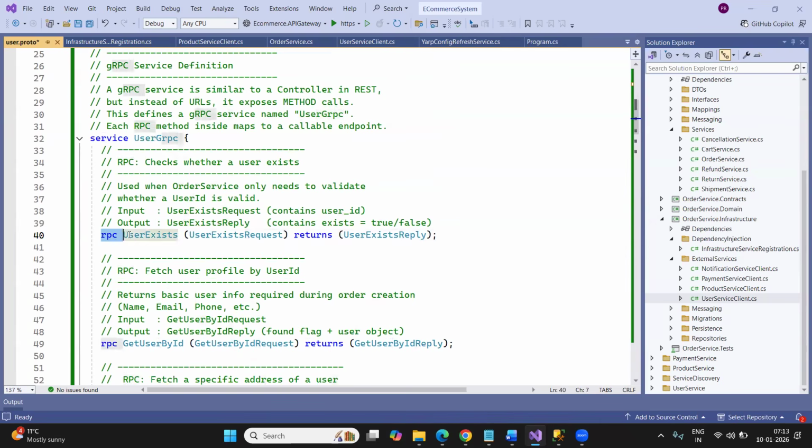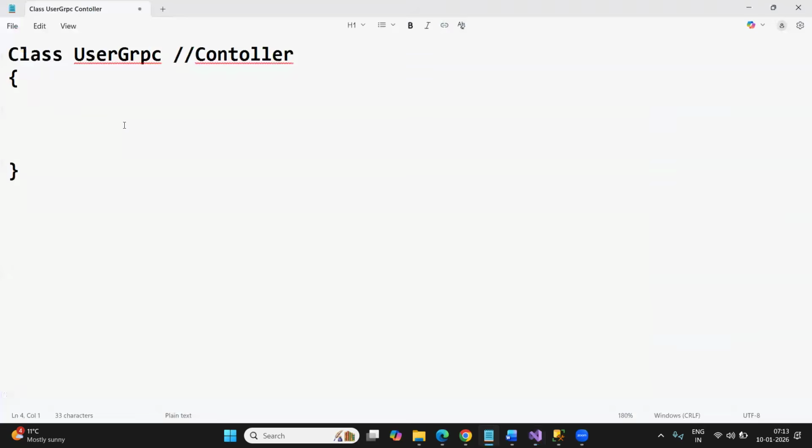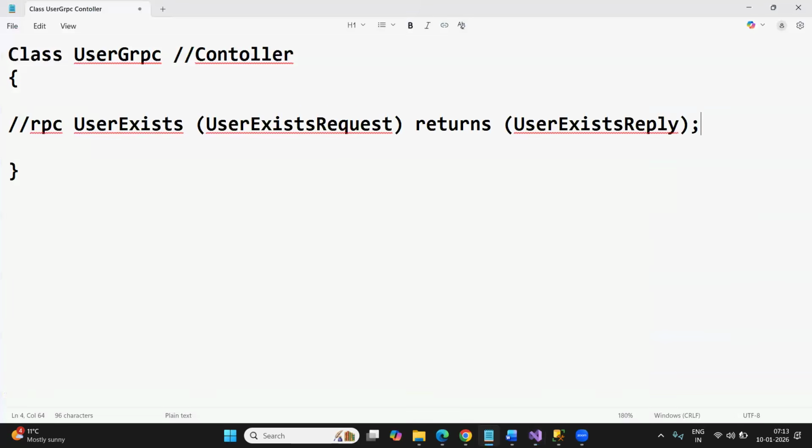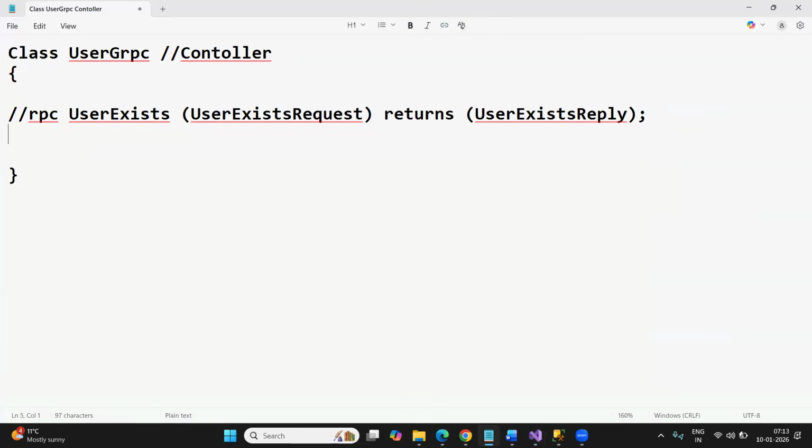So what is this rpc UserExist request returns ExistReply? What is this statement? This rpc UserExist means the method name is going to be UserExist. This is the RPC syntax, and I'm trying to make you understand the syntax. From this, what C# statement is going to be generated? Let me show you. This is the statement, and from this statement, what exactly is it going to generate?